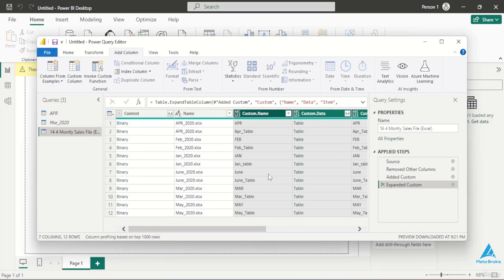So from this kind column, I only want table. You see, these are all the tables here. These are the names of the table. Now out of all the columns, we only require 3 columns: the file name, the table name, and the data inside those tables. The other columns are not important right now.